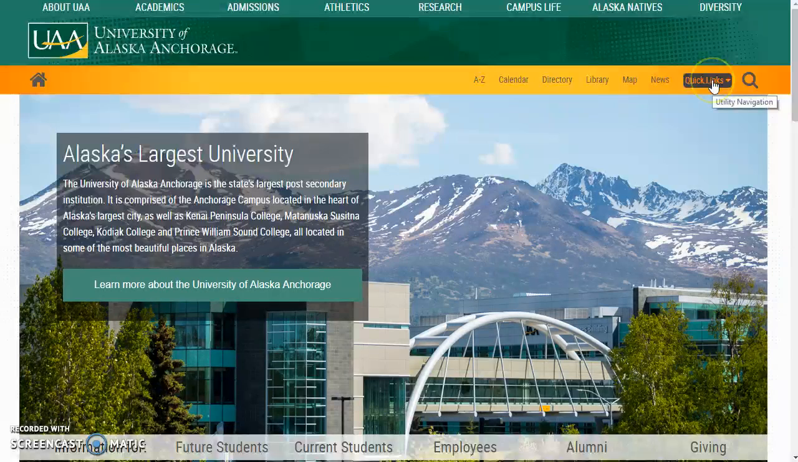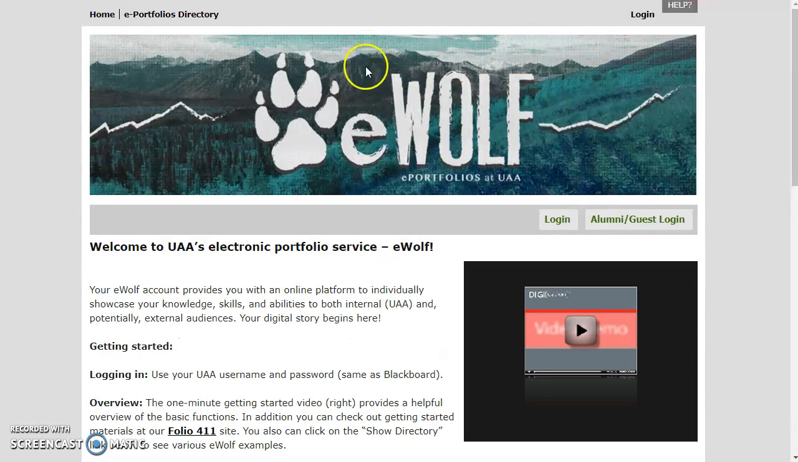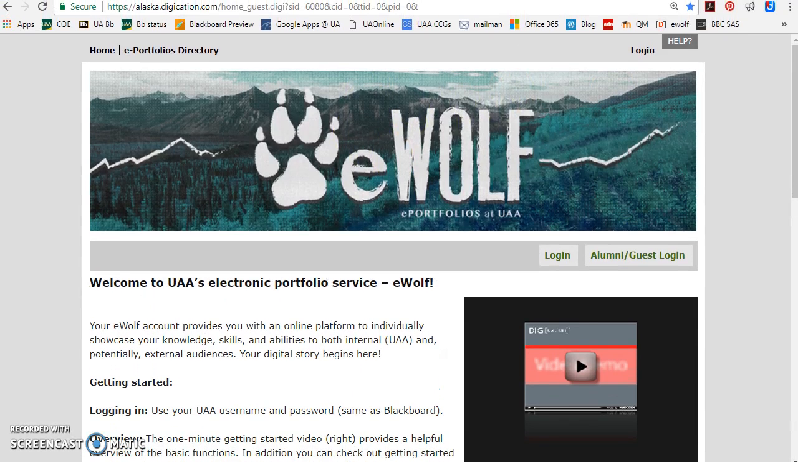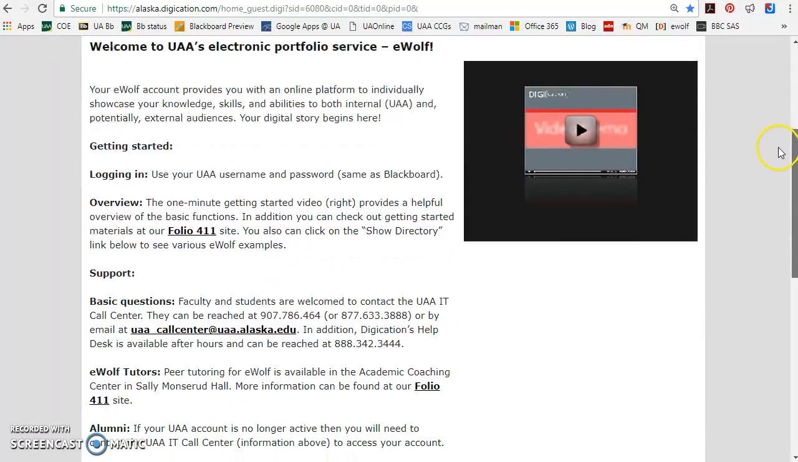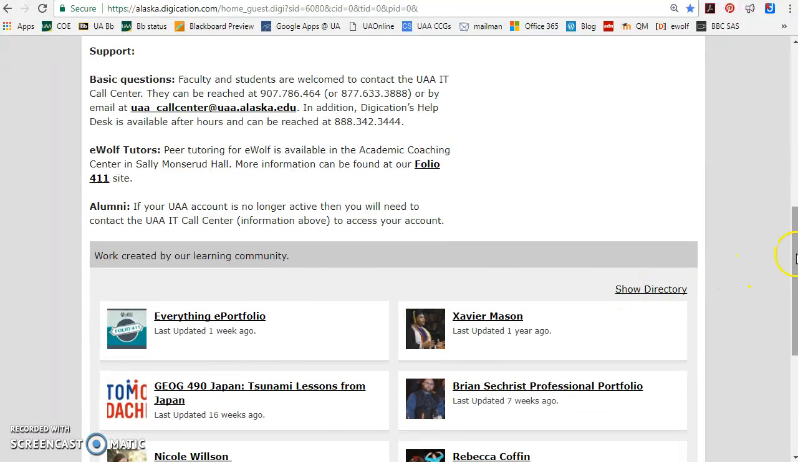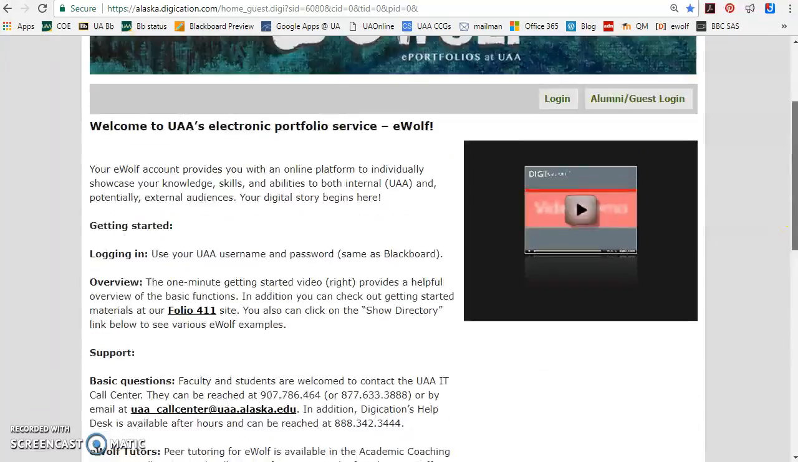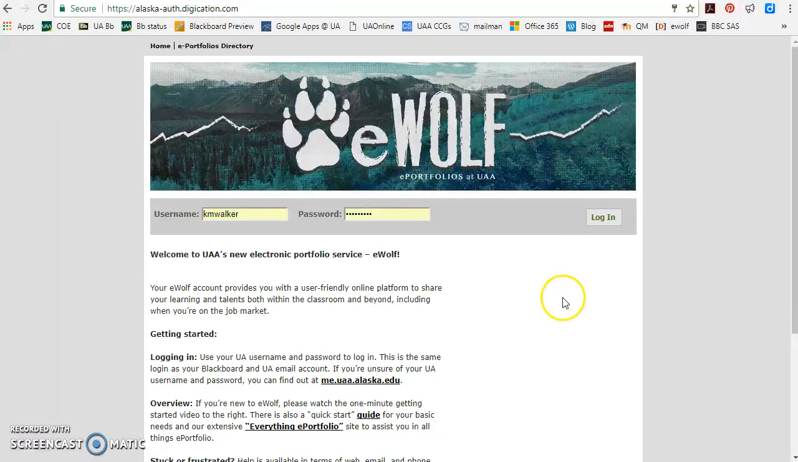From our main UAA website, click Quick Links and you will find eWolf ePortfolio as one of the options. You can also go directly to alaska.digication.com. On this page, be sure to take a look at the useful information, particularly the Folio 411. It's also always interesting to look at other ePortfolios just to get ideas for your own. When you click Login, you're going to use the same credentials you use for Blackboard to log in to eWolf.